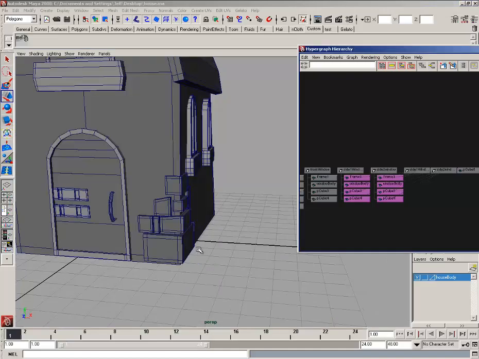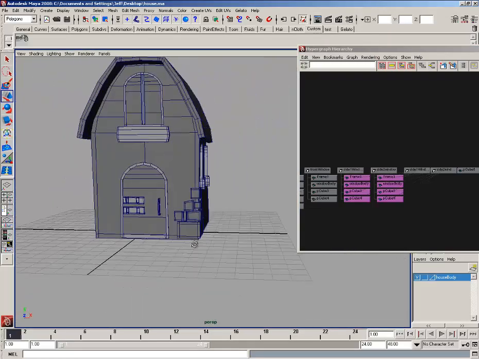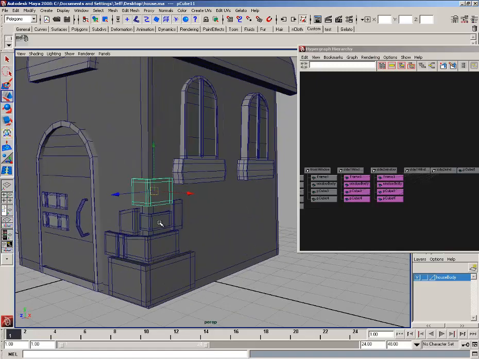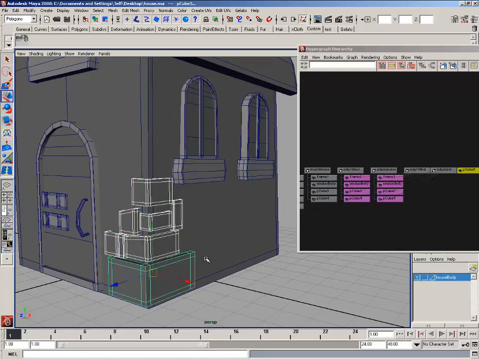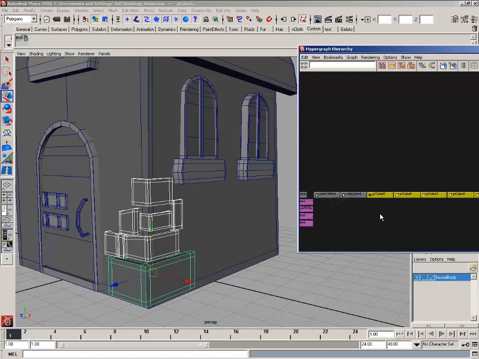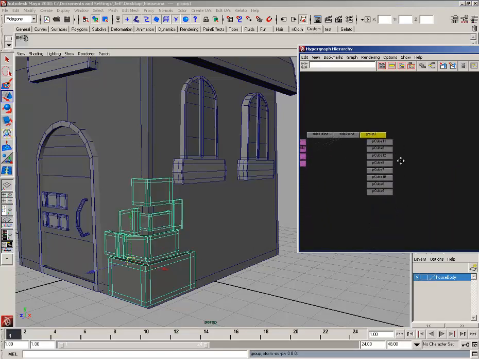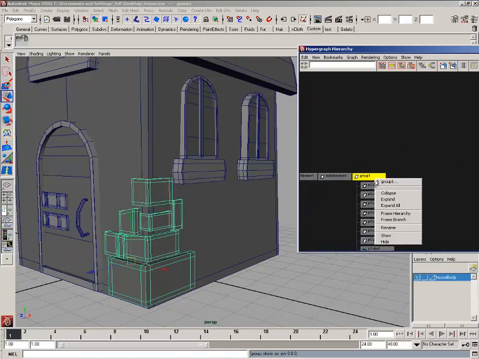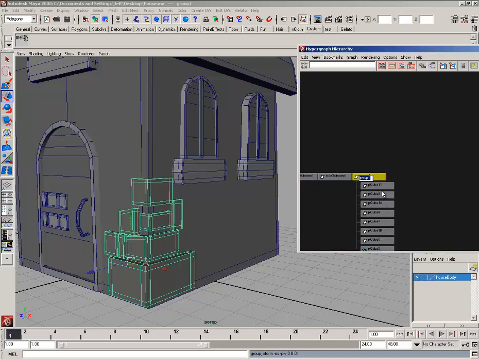Okay, so when you get something you're happy with like this, which looks nice, we're going to take all of these, select them all, and you notice all here, we're going to hit Control G and group all these cubes. We're going to rename it, right click rename, and call it terracotta siding.